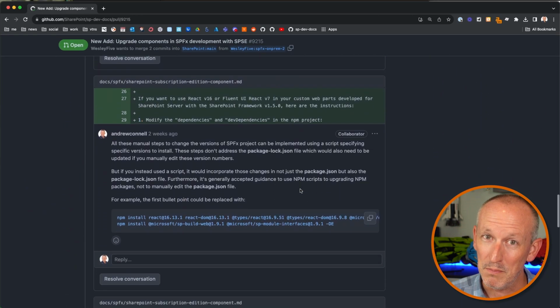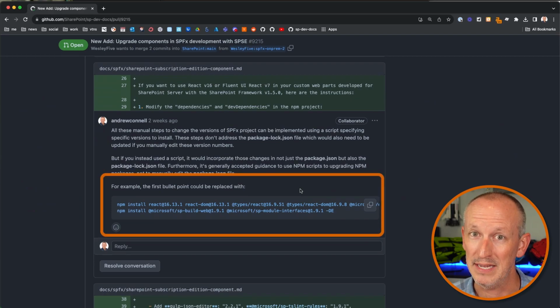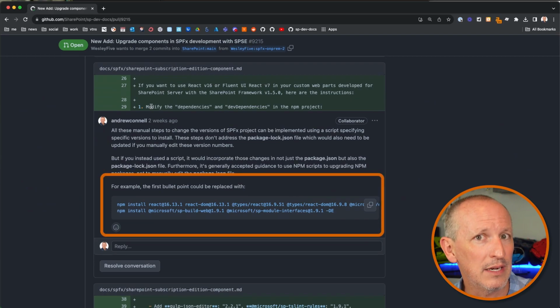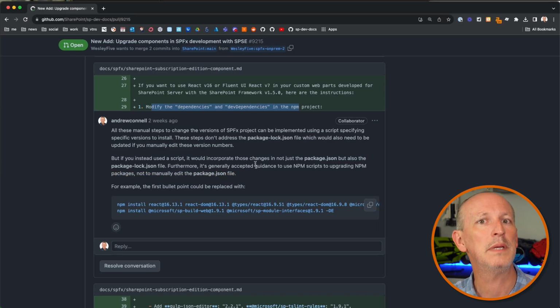The correct approach, in my opinion, is to use the npm install command, which not only is going to update the package.json file, but it's also going to update the lock file and install all the necessary dependencies that you're updating. So instead of making changes to the package file and then running npm install, you should use the npm install command to ensure that changes are applied consistently throughout your project, and those changes will be saved to the lock file.